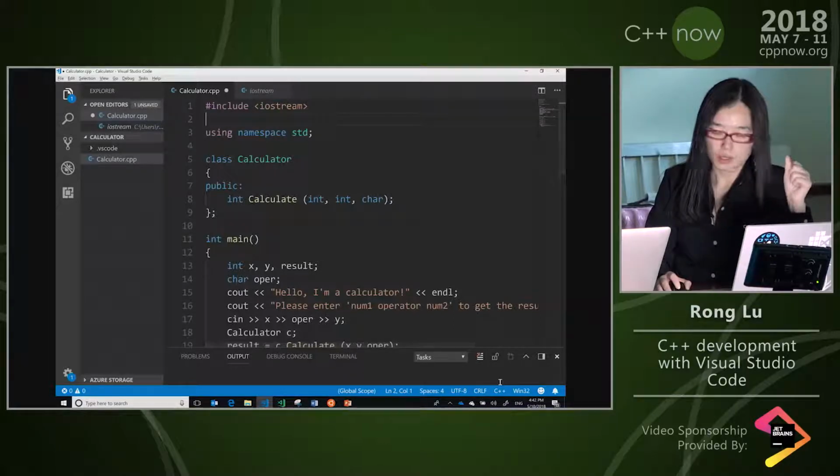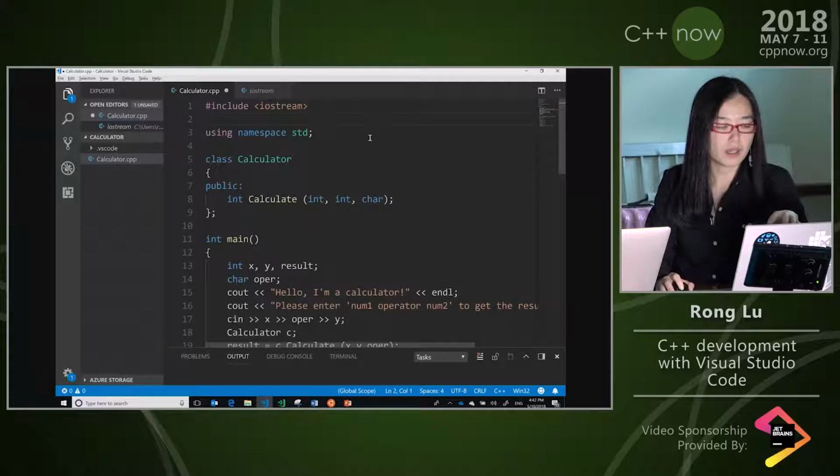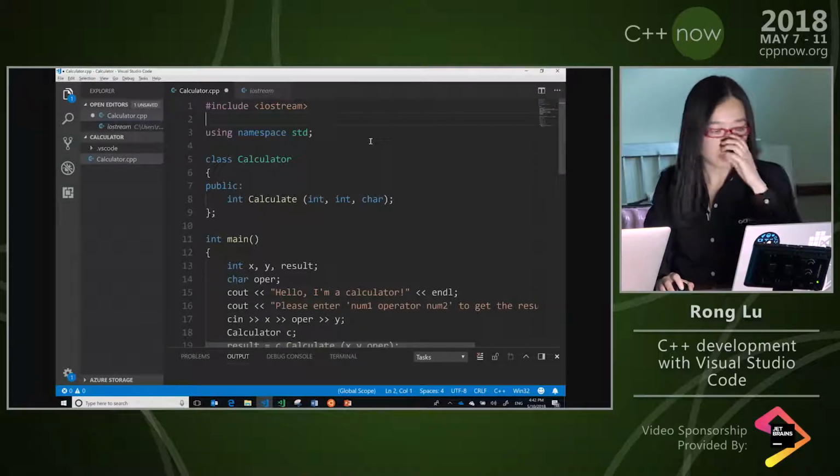For the sake of time, I want to finish my demo here. I just showed you how WSL is detected by default.